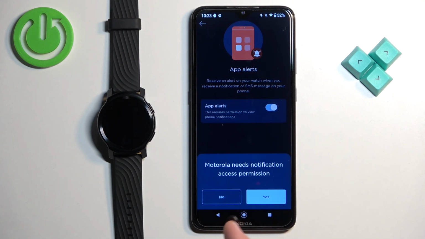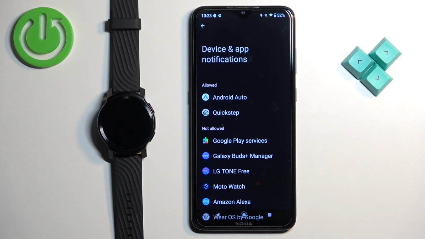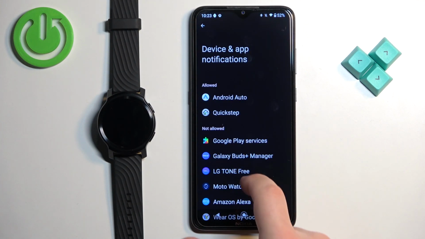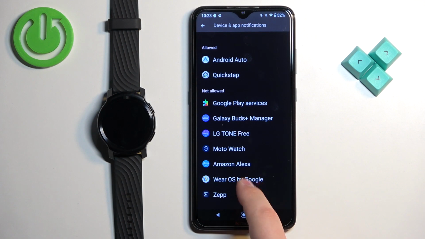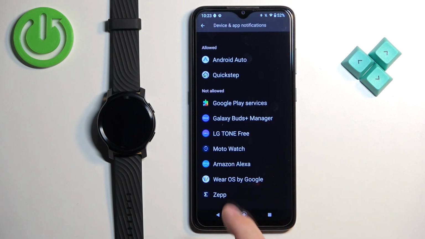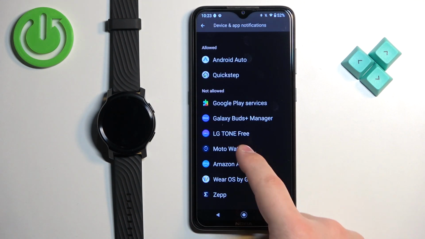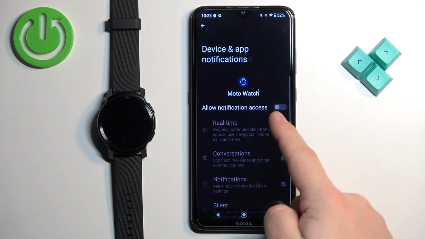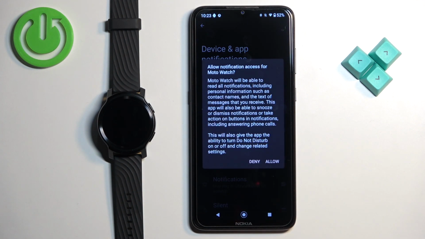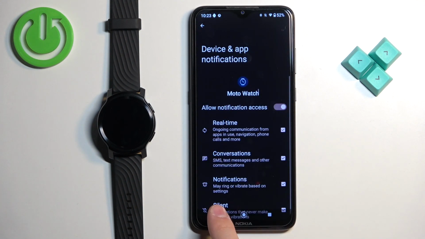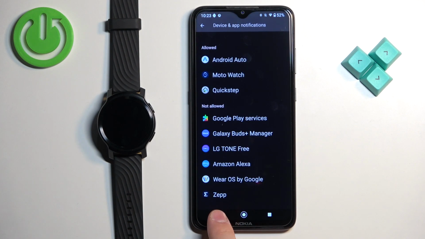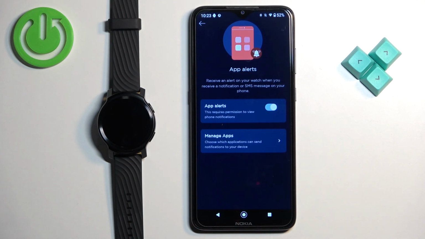If you see the pop-up about the permissions, tap on yes, because we need to allow the required permissions. It will redirect you to this page, device and app notifications. Find the Moto Watch app on the list, tap on it, tap on the switch next to allow notification access, tap on allow, and once you allow the notification access, go back to the Moto Watch app.